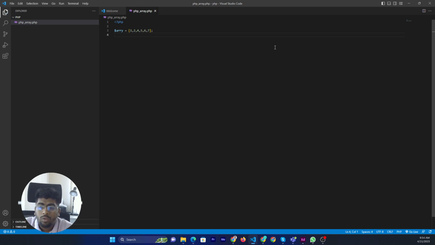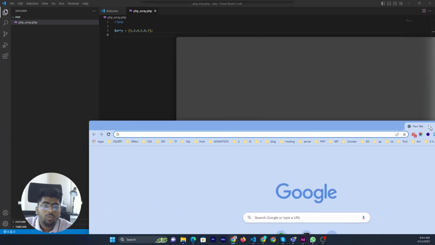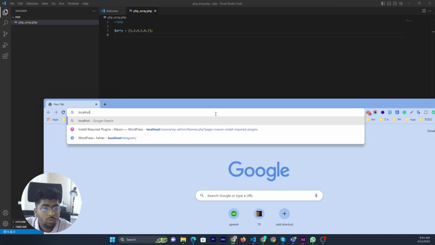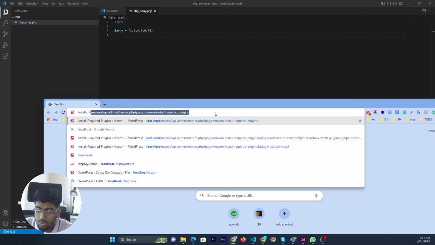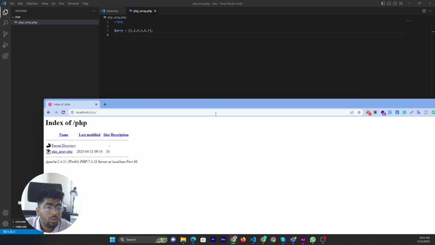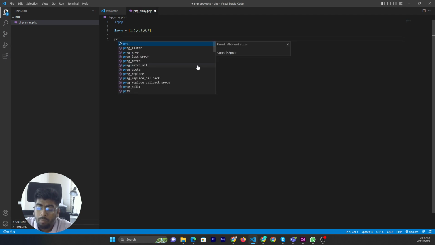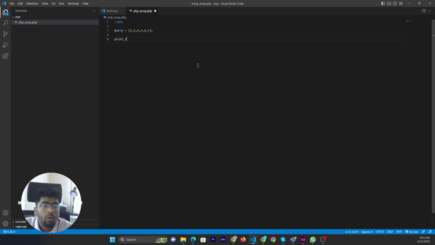Alright, so we need to check the local server: localhost/php. Nothing showing. Now we can print here, like print_r. Now we can just put the variable name, then we can check again.